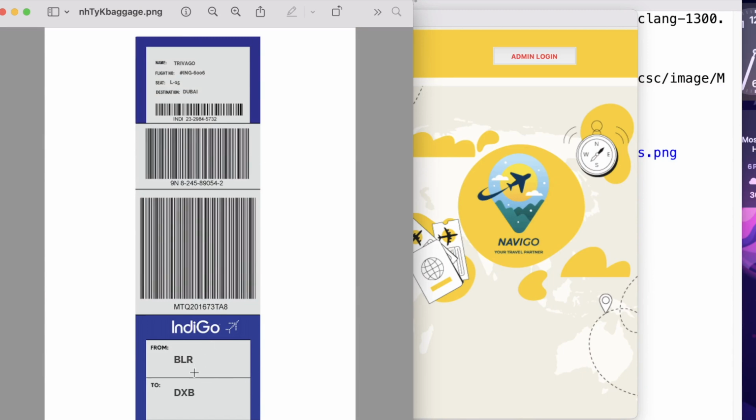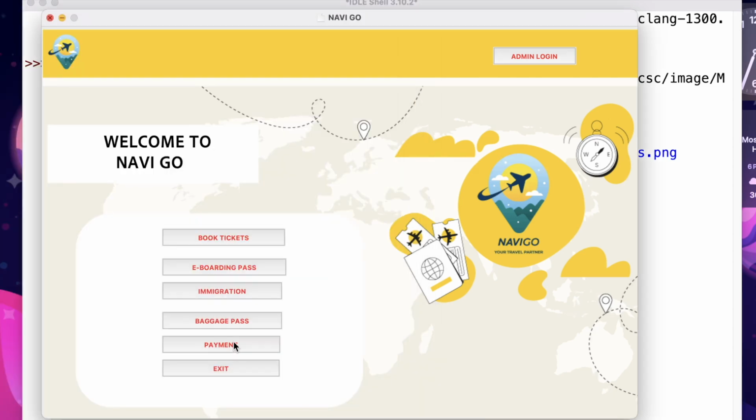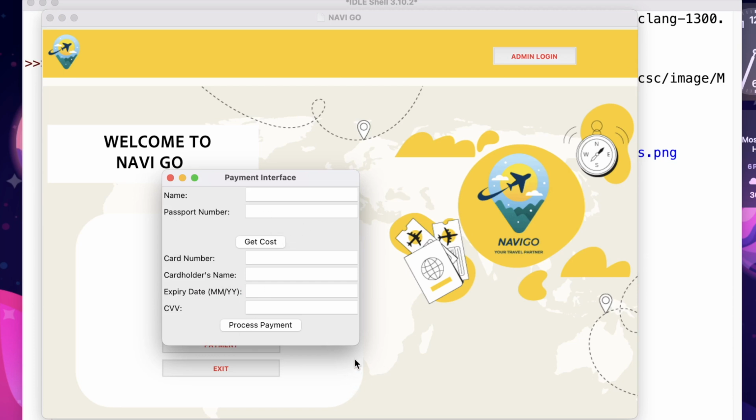So based on each and every airline, a different baggage tag with its logo and design appears over here, with all your details: the name, flight number, gate, etc. At last, if you want, we can do the payment over here. To get the payment details, you can enter the name, passport, and you can get the cost over here. Later you can enter your card number, card holder's name, expiry date, and CVV.